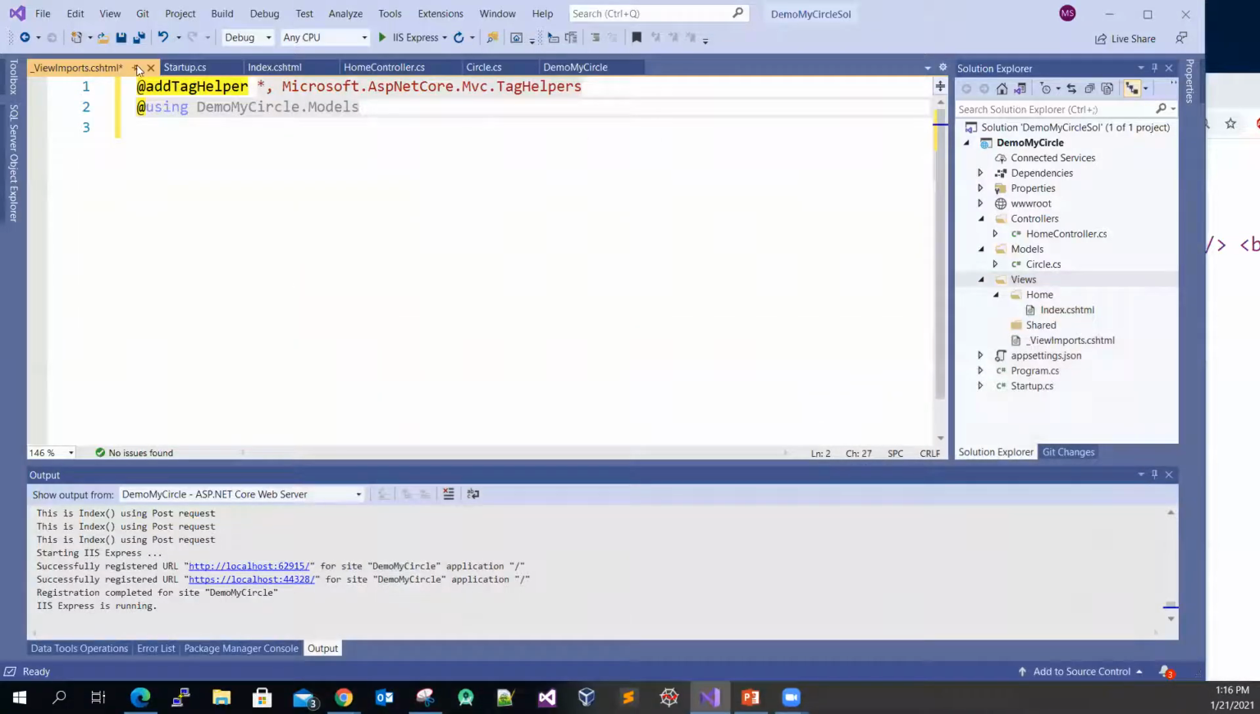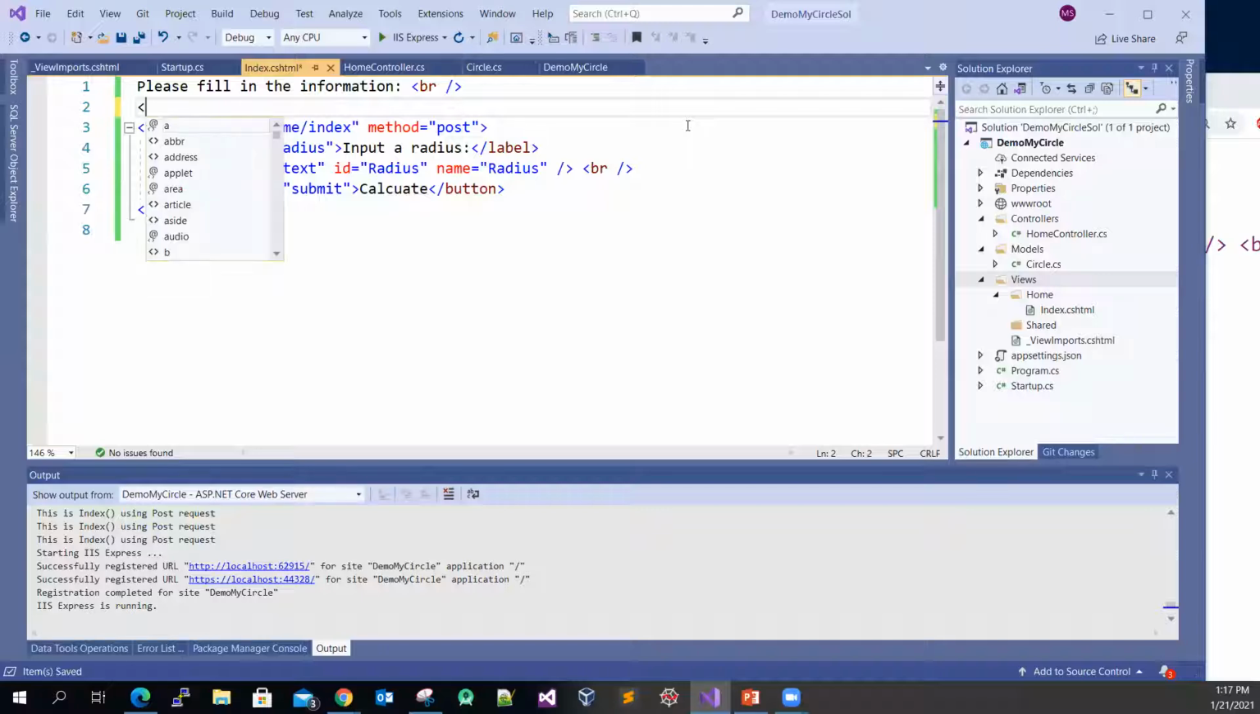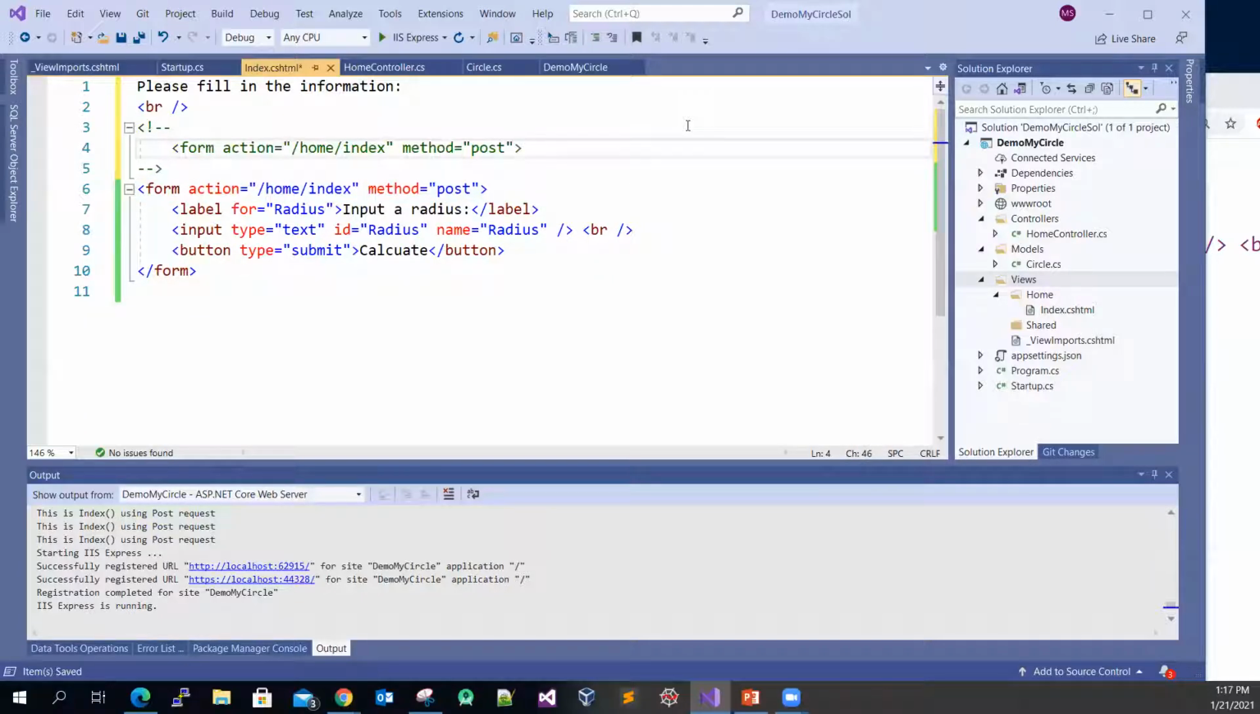So let's start with the view here. This action attribute, instead of hard coded, we can use something else. Let me keep it over there so you can take a look at it. Give me a minute. These are the comments under HTML. Let me use this one.